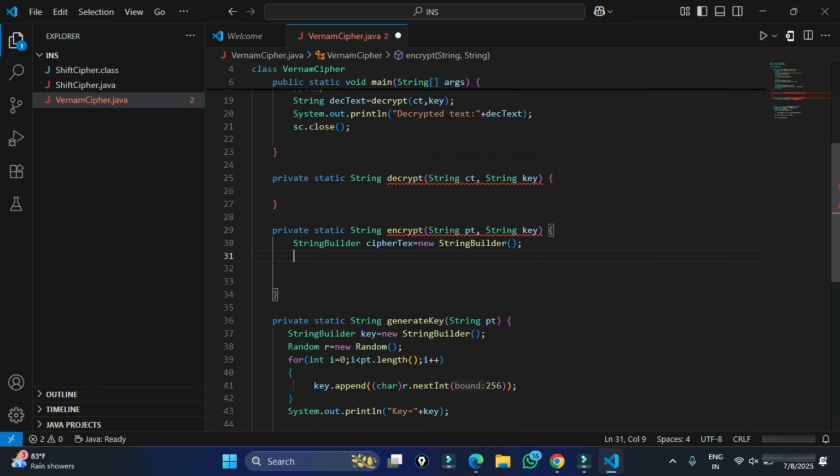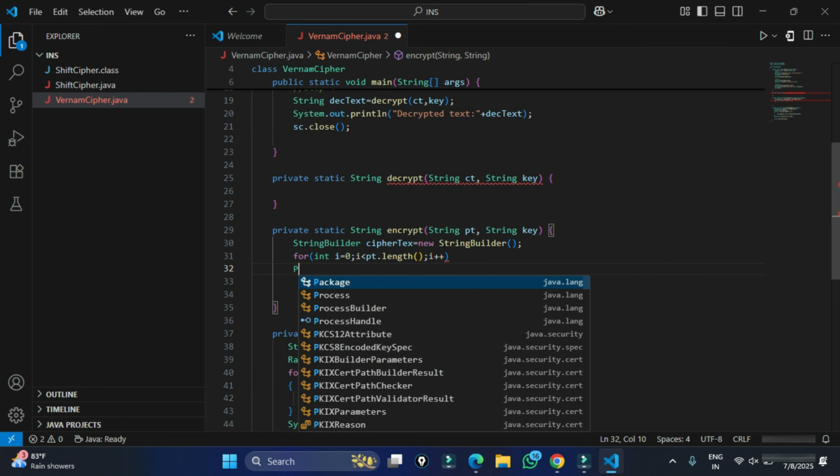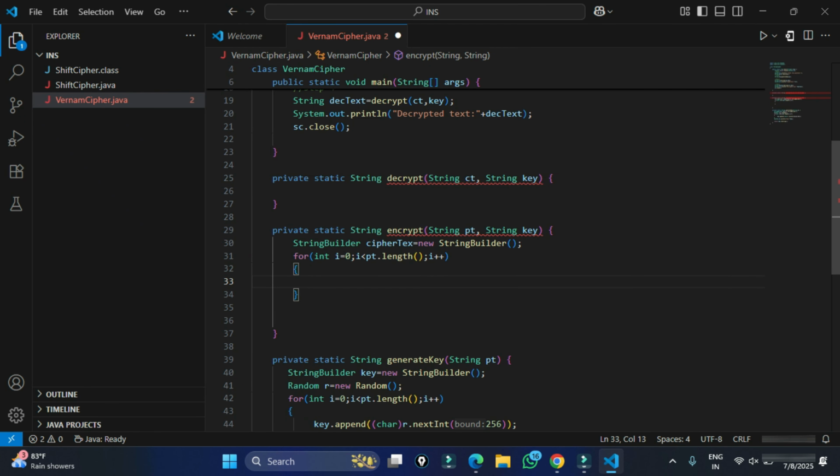So again, I need to run a for loop, because I'm going to take a single character of my plain text and do XOR of that with my key. So here let's write for int i equal to 0, i less than my plain text variable, pt.length, and i++. Now I will do the XOR operation, and whatever the result is, I'm going to append to my ciphertext variable.